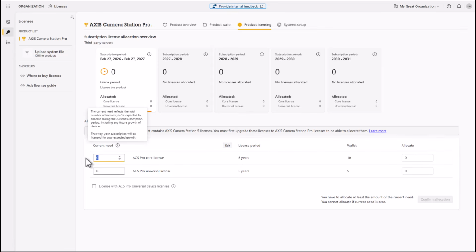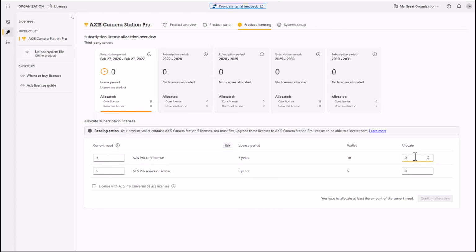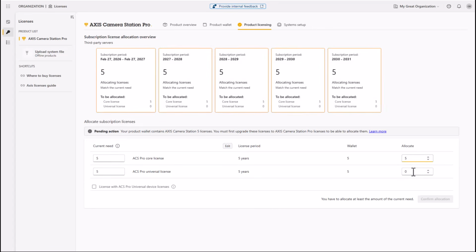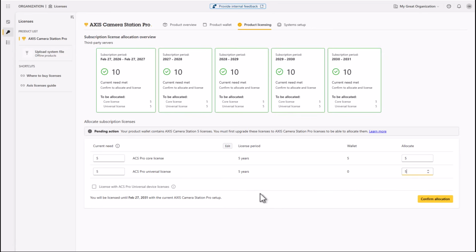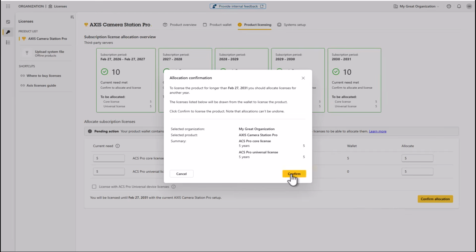Enter the current need and then allocate licenses. Note how the number of available licenses in the wallet changes. When we have allocated enough licenses, all periods in the subscription license allocation overview turn green, and now we only have to confirm our allocation.